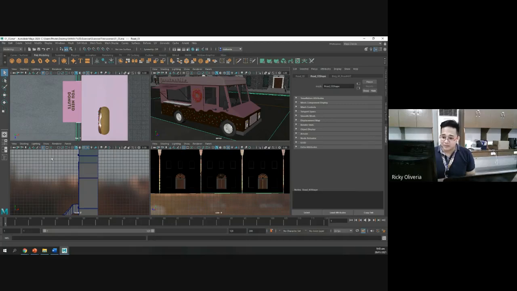Halimbawa, ito gusto mo naka wireframe lang, ito gusto mo shaded lang, ito walang material, ito with lights. So, it would depend dun sa pangangailangan natin. That's why each viewport has series of separated menus. Ito yung isa sa kagandahan ni Maya.